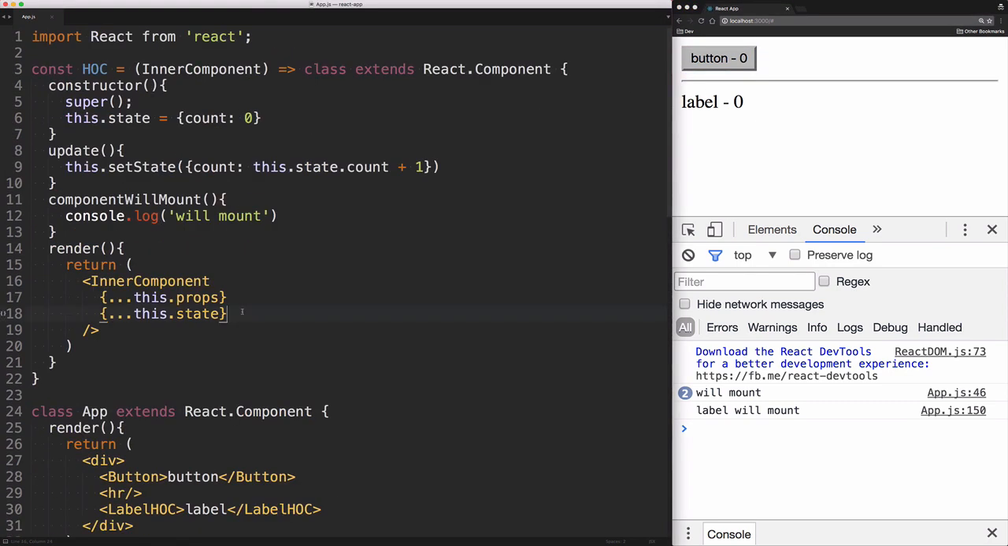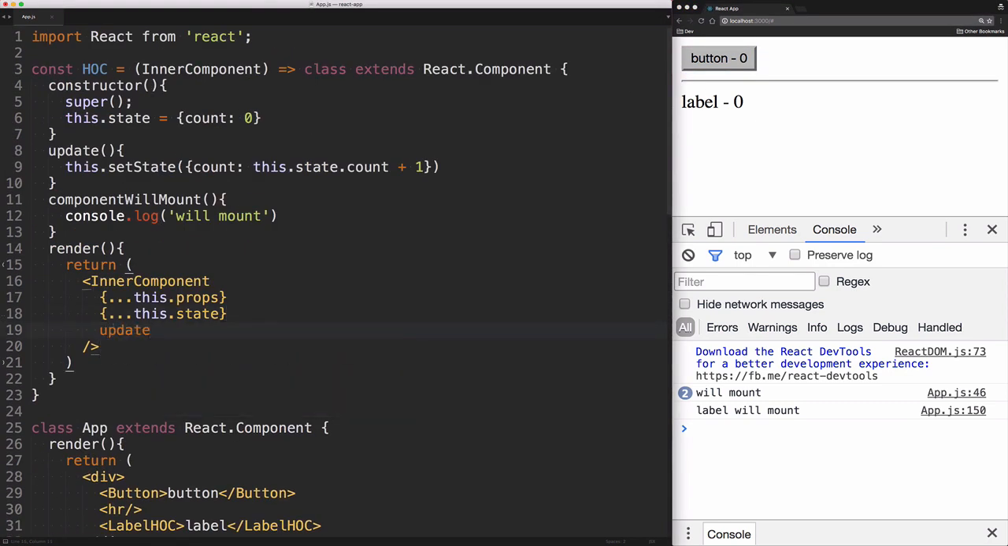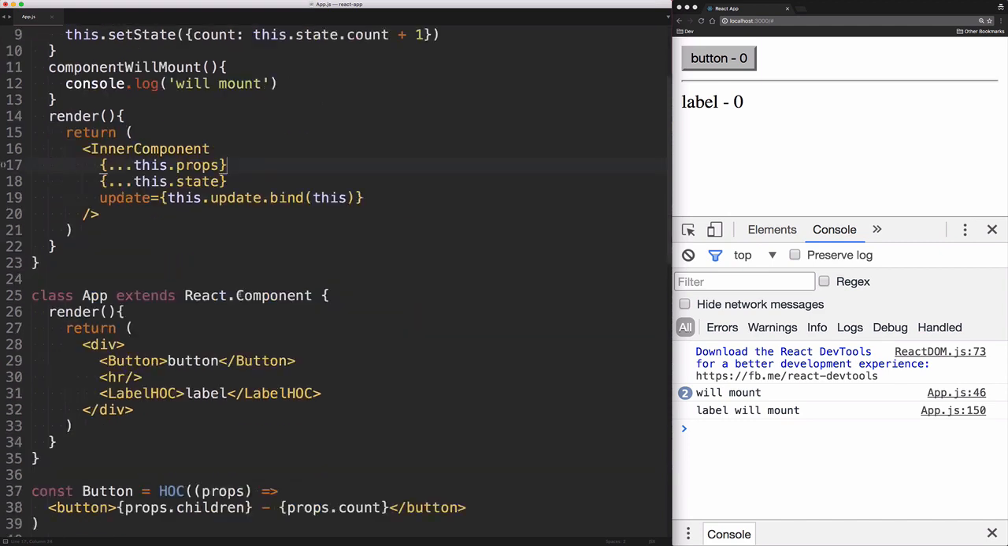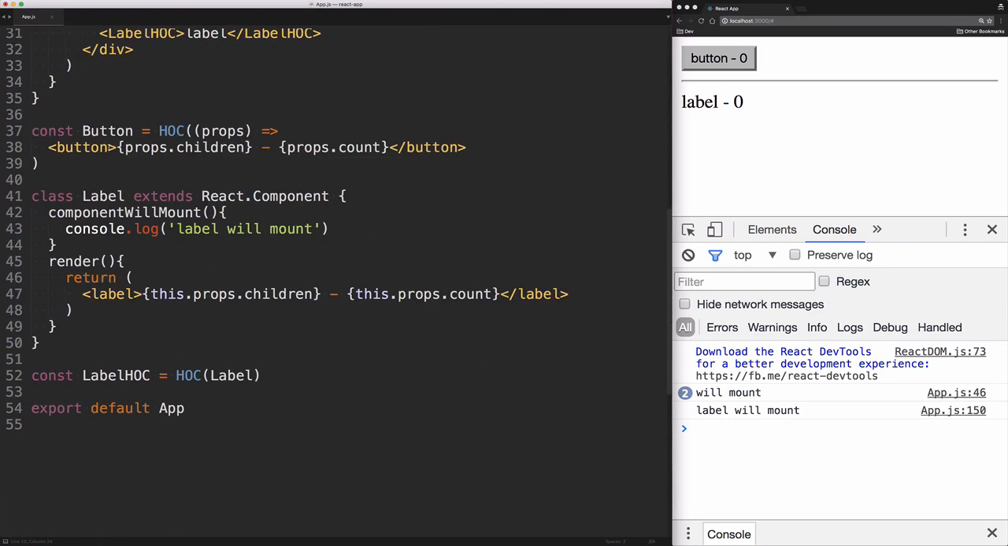And then for the update method, we'll just pass that as an additional prop. So we'll say update equals this.update. We'll bind that to this. And then on our button, we'll say onClick equals props.update. Save that. And as we click on the button, it is updating that state.